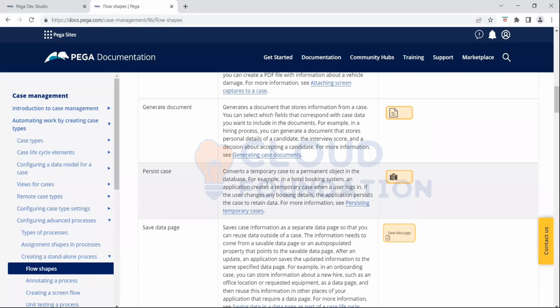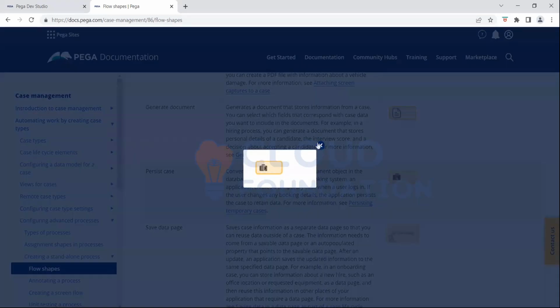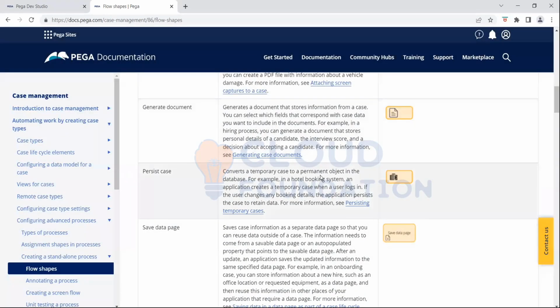Whenever you use this persist case assignment, you see on the persist case shape there is a small DB icon, a black-colored DB shape. Yeah, that is a DB shape, right? So whenever you are using this one, that will get persisted into your database.